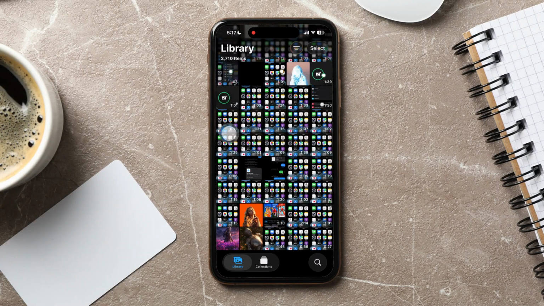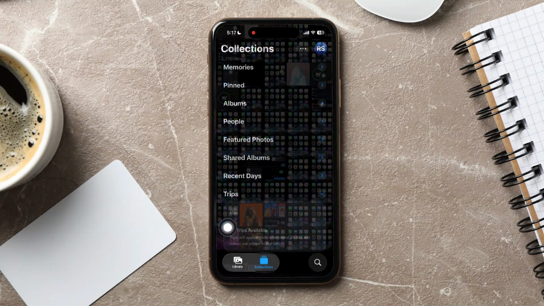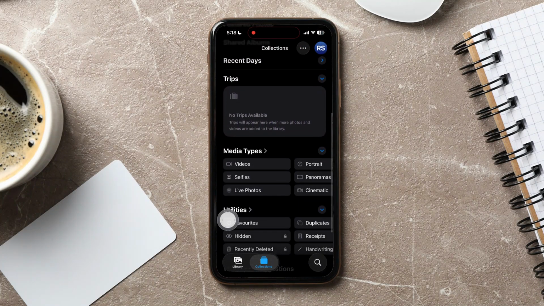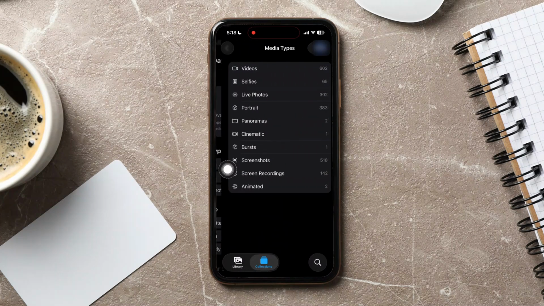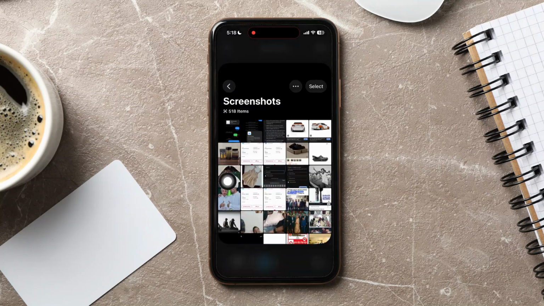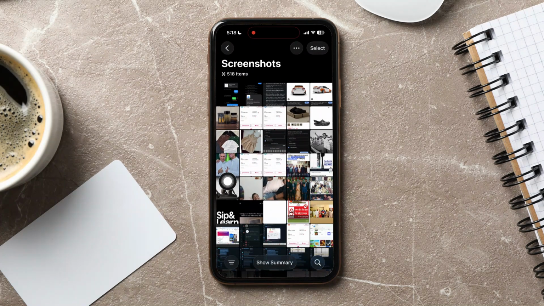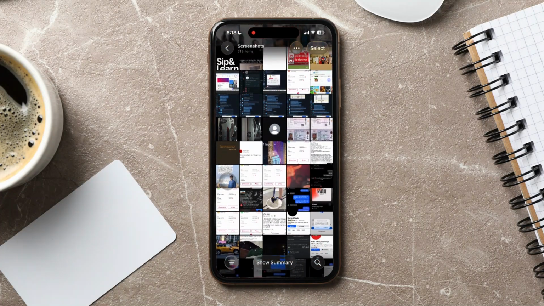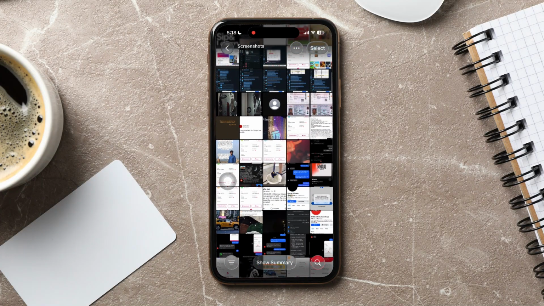On this page, go to the Collections section at the bottom. Over here, scroll down and go to the Media Type section. From the list, find the Screenshots album and tap on it. All your screenshots are automatically saved to this album and you can view them from here. You can also delete screenshots from here if you want.